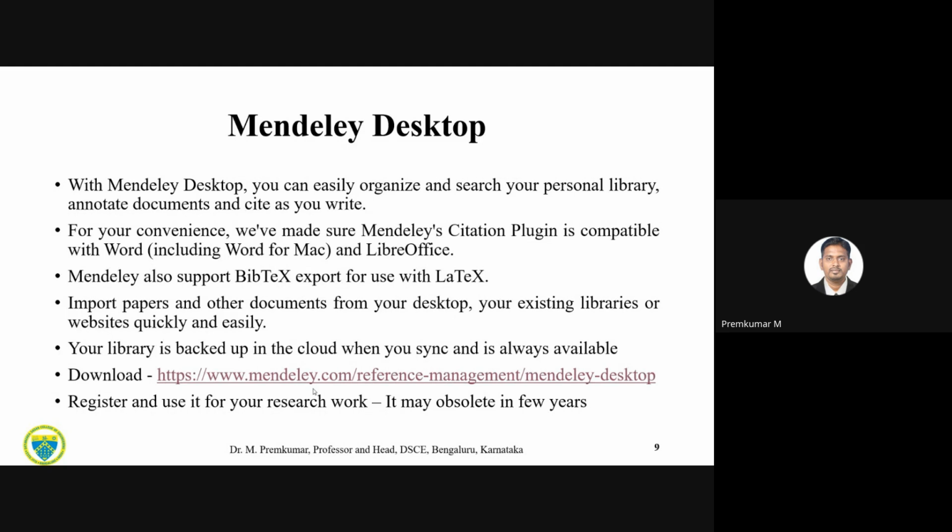Okay, and your library is backed up in the cloud, so when you sync it is always available. That's what I told you. Whatever you do will be stored in the cloud, so from anywhere you can access the things. That's an advantage of having this Mendeley desktop.